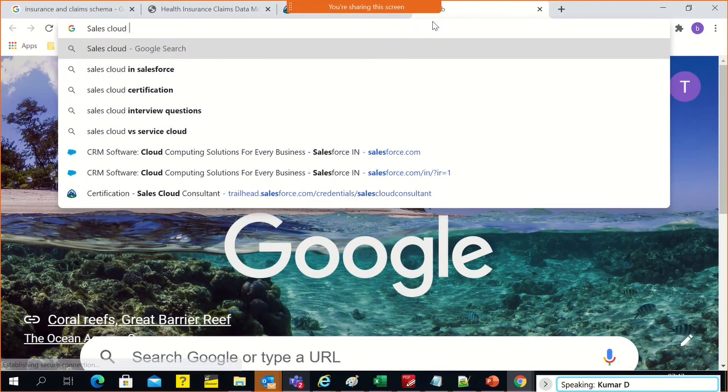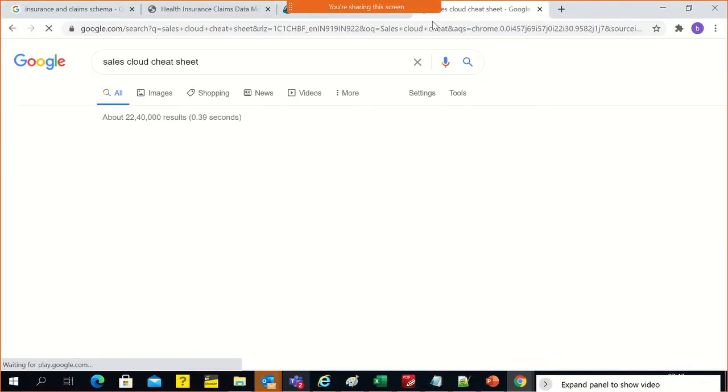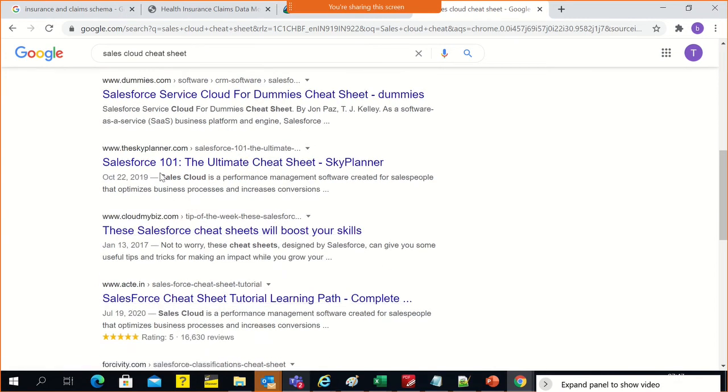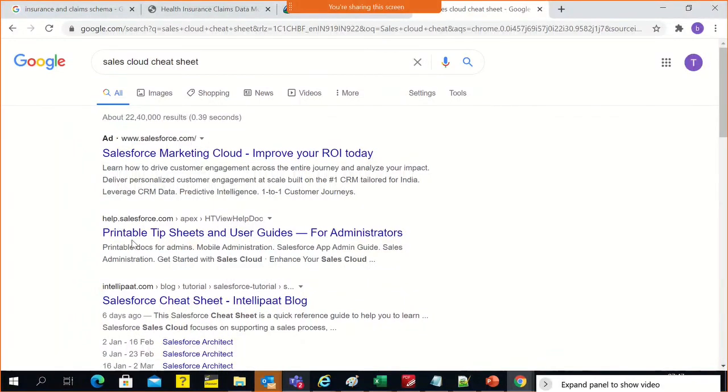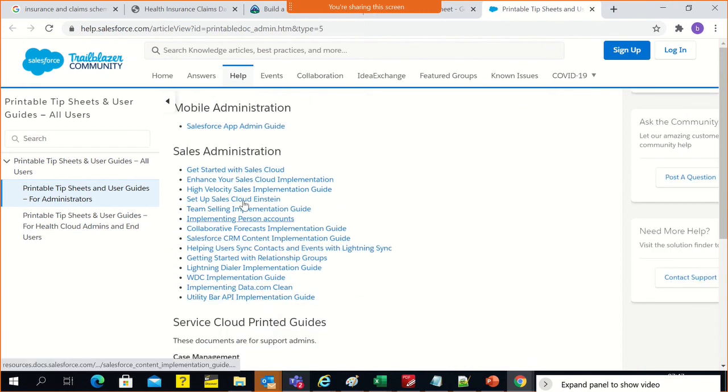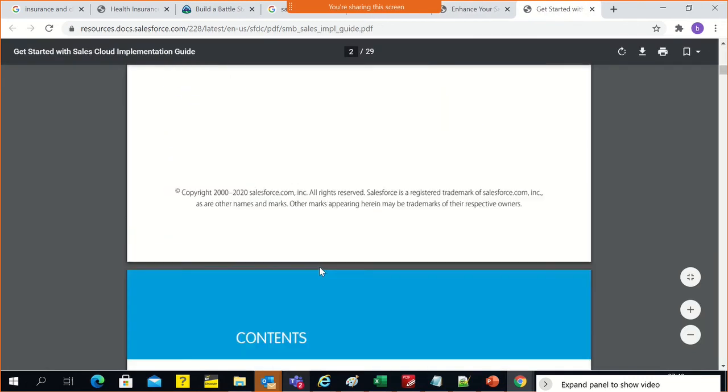So if you see Sales Cloud, what is it? Cheat sheet. I don't know whether we have this cheat sheet. Let me see. So we have Service Cloud here. What about Sales Administration? And this is an implementation guide.